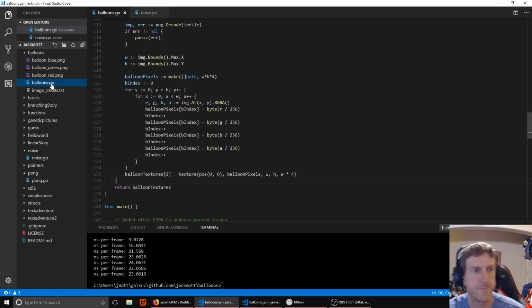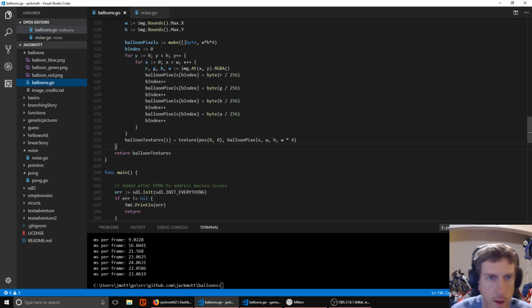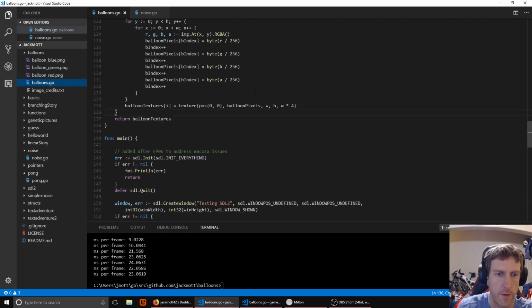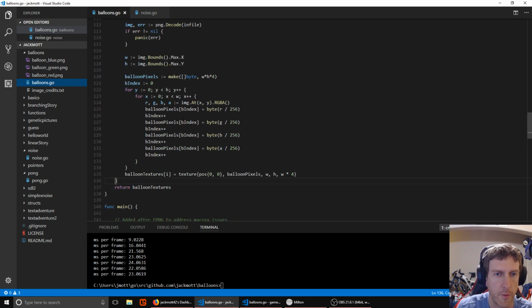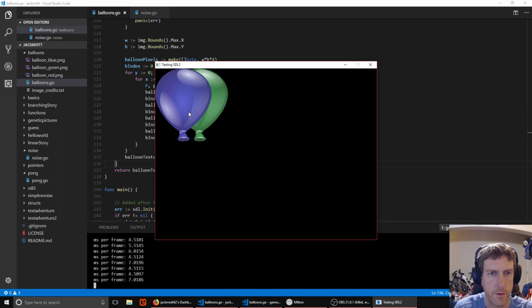All right, so let's go back to our balloons program. Last episode, we were able to load up 3 images from a file that had alpha information, and draw them with alpha blending. And before we do bilinear filtering, I wanted to make a few things a little nicer. So right now, this is what our program looks like.